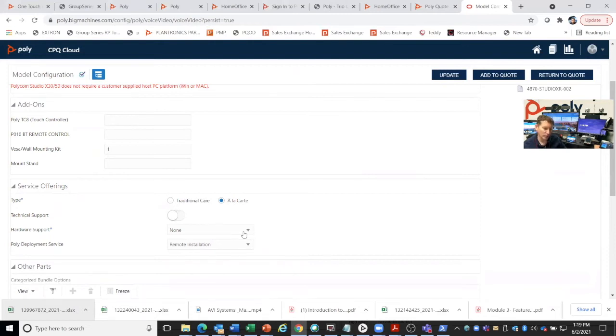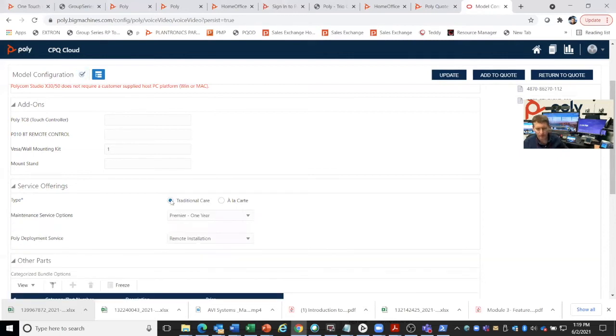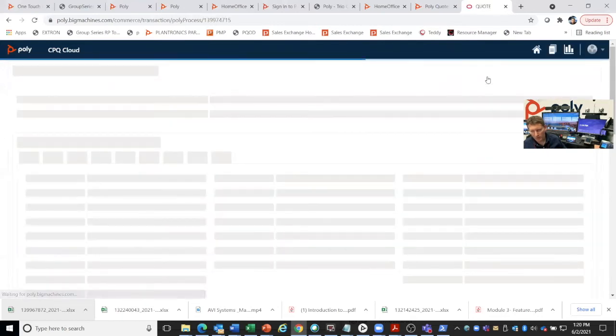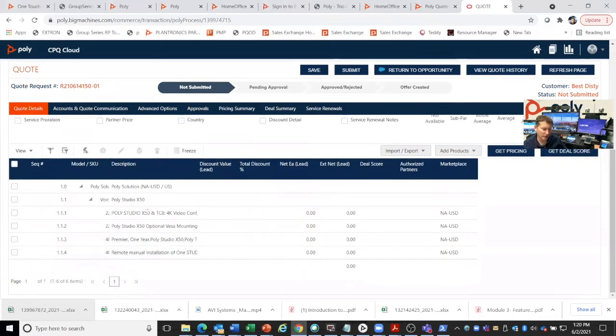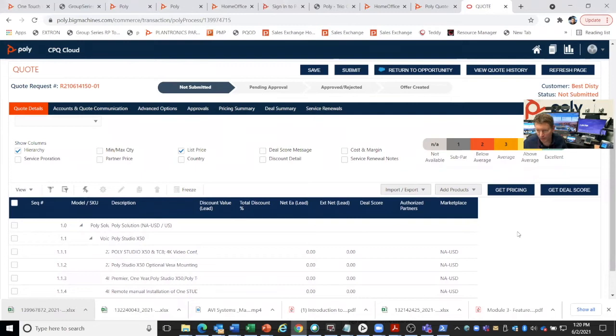And those are lower cost options. But I'm just going to say traditional care in this case, and I'm going to say add to quote. So this is quite simple. So now I have a quote for a Poly Studio X50 with the TC8 touch control and the add-on VESA mount. So that's in there, but let's say this customer maybe wants to add some headsets.